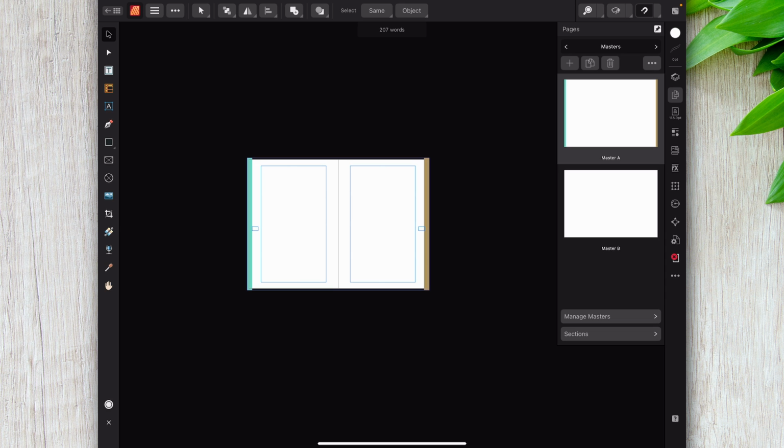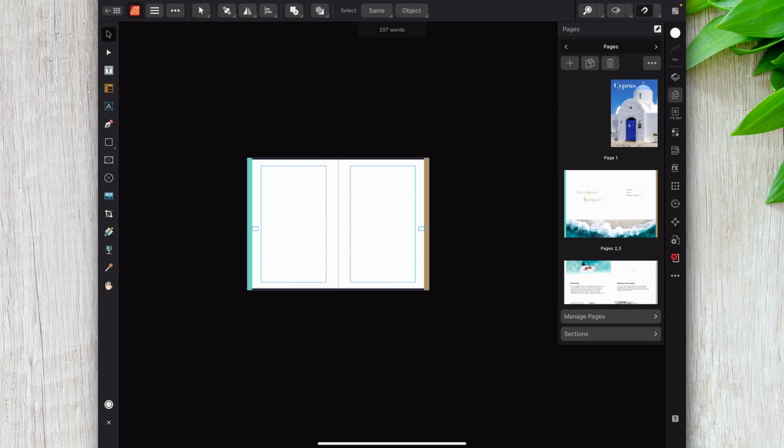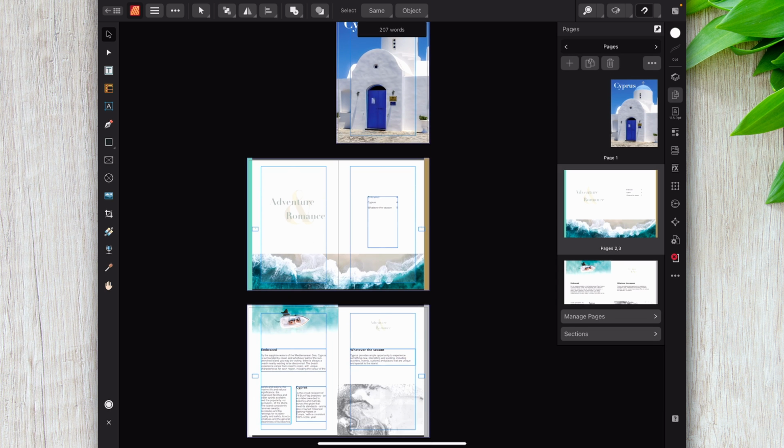So, is this a full-blown, full-fat version of the desktop? Well, everything that I've seen so far seems to point that way. I've done a number of things in here that I do on the desktop normally.